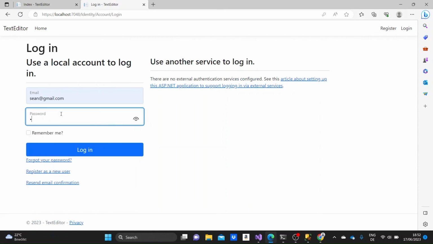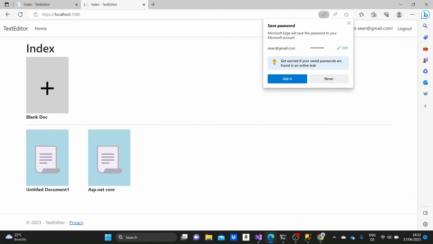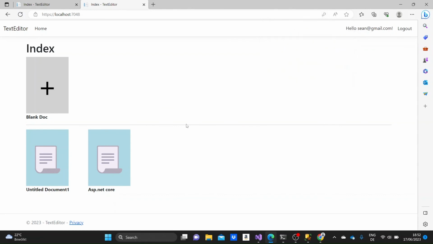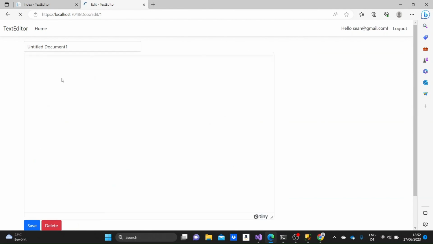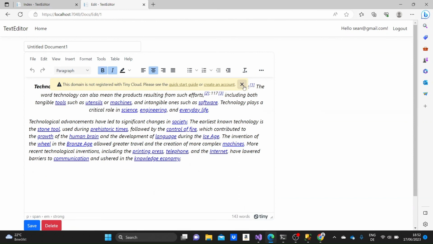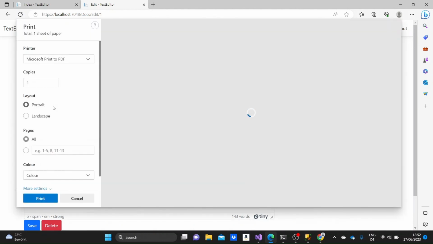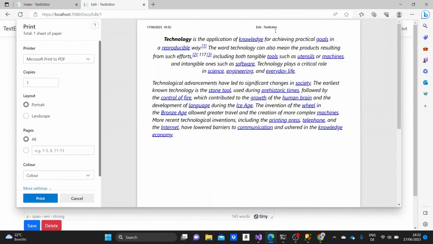Okay, so I'm just going to log into the Sean account one more time. We had the two documents that we saw before. And what I'm going to show you now is what I was talking about before. So we have an option in our commands to modify the text that we input here. We have an option under File, Print, and we can actually print our documents, which would be really useful if you make this.